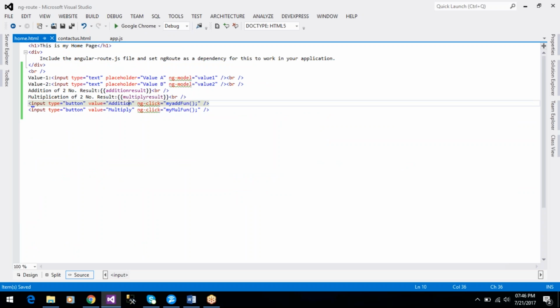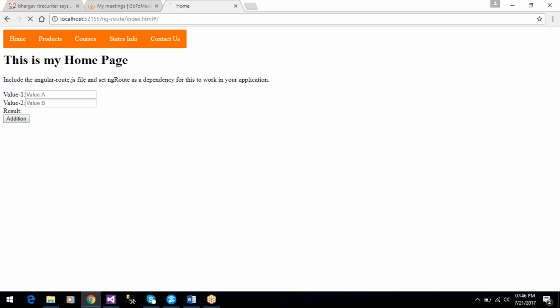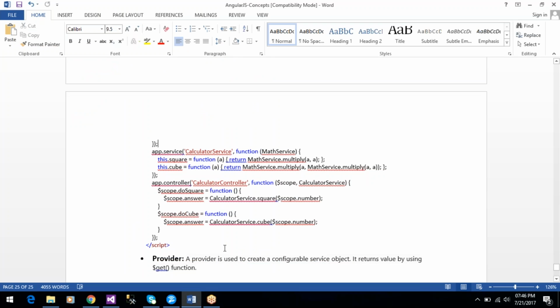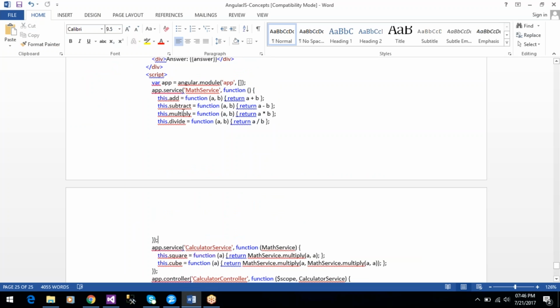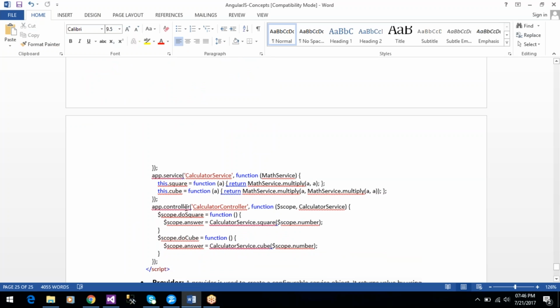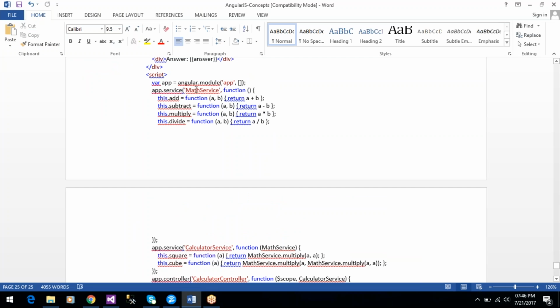Let's save this and run this example. Addition of two numbers and multiplication of two numbers. 3, 4: addition is 7 and multiplication is 12. The result is correct. So these are services and factories, and we can write services like this. We can use factories and services like this example.